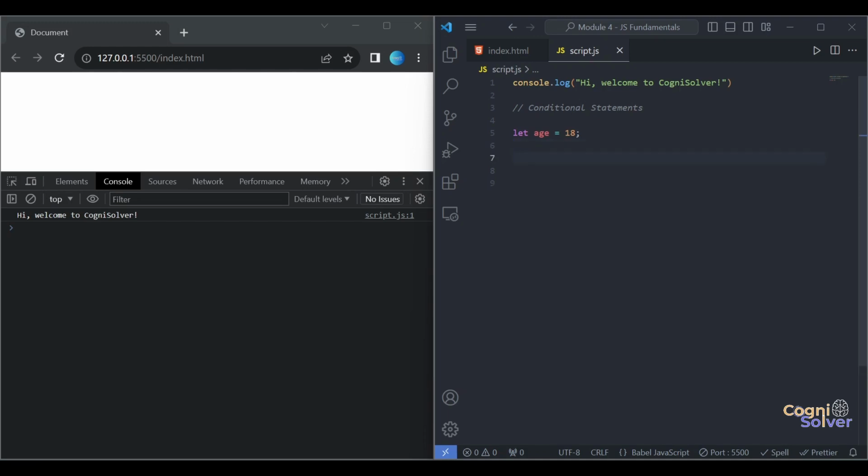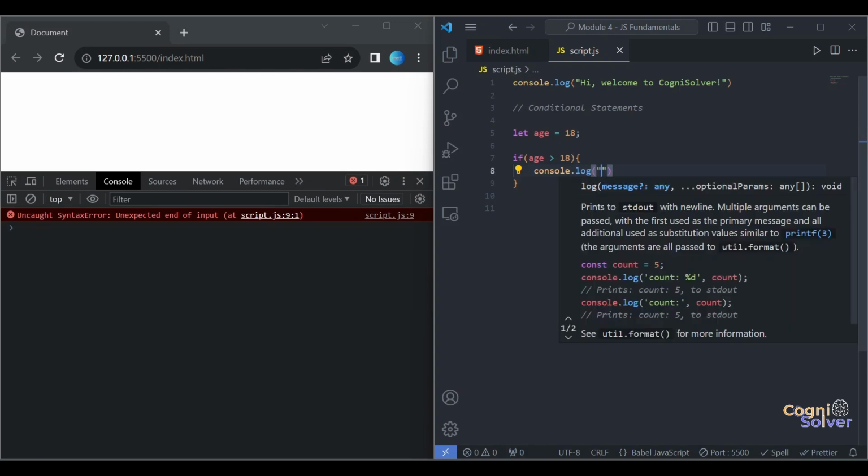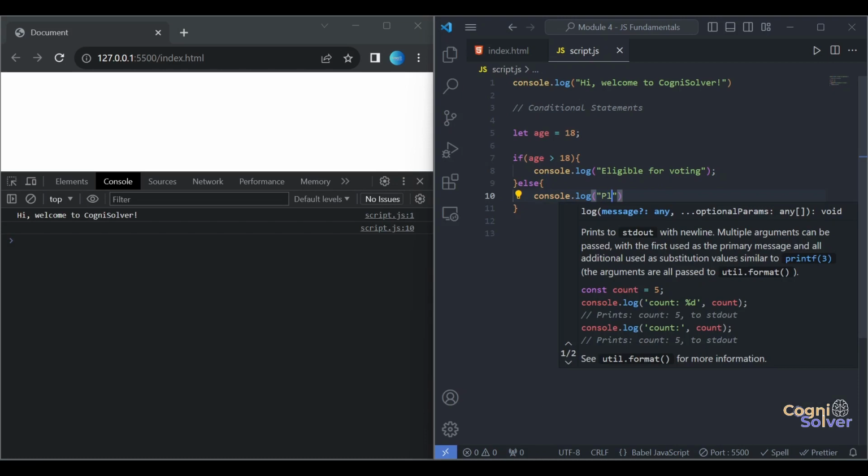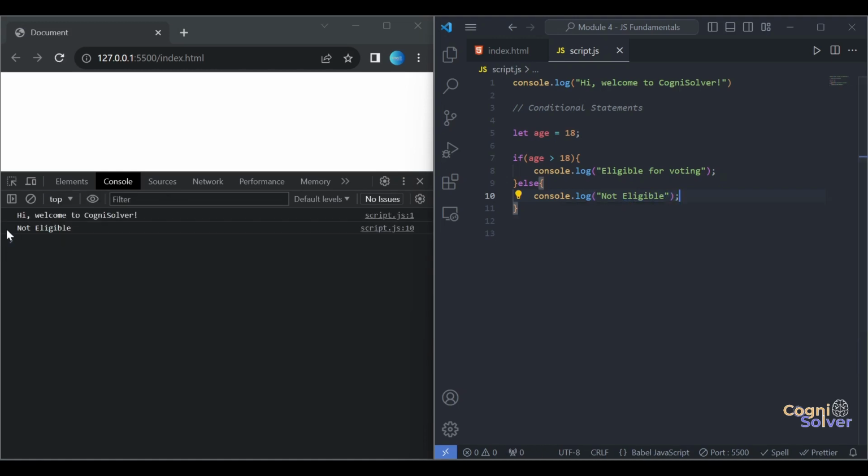So we will say, in simple English, if age is greater than 18, then console.log eligible for voting. Okay, and else, so if that person is not eligible for voting, then do what? Then we'll do console.log, we'll say simply not eligible. No need to write any funky statements. Not eligible, right? So now we are getting not eligible as an output.